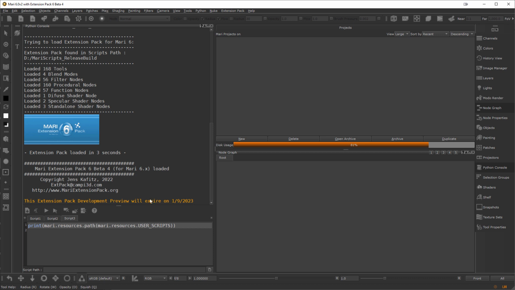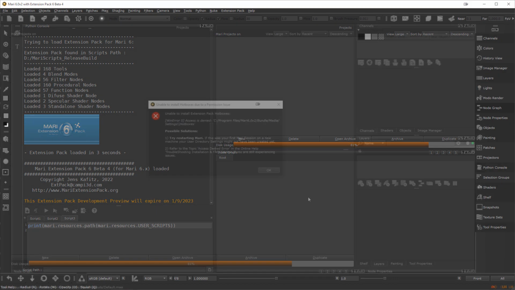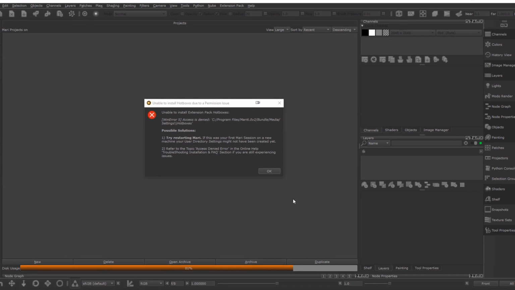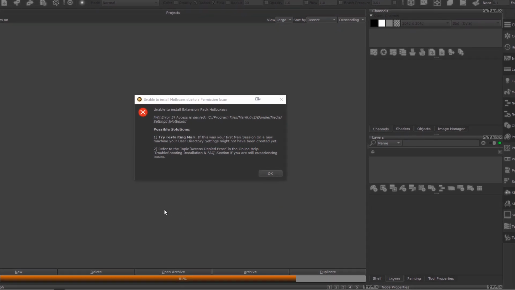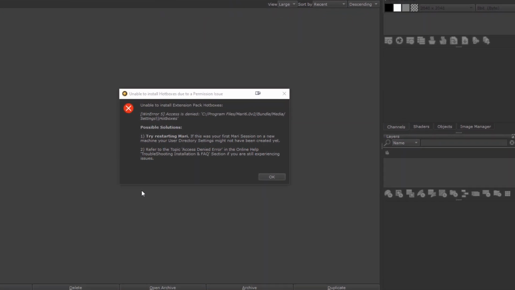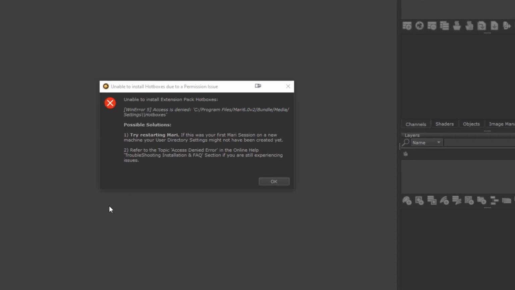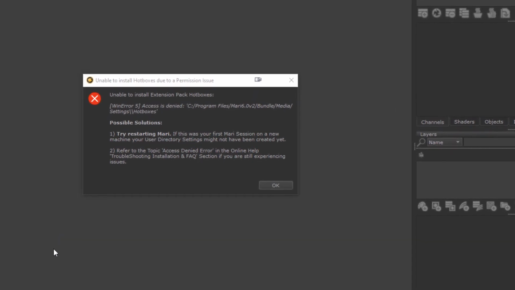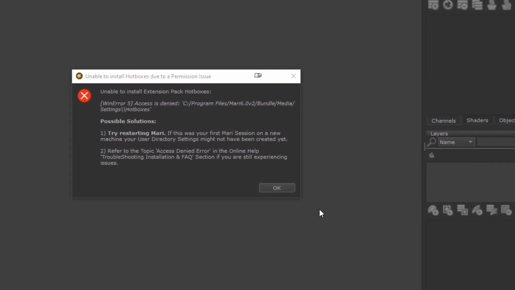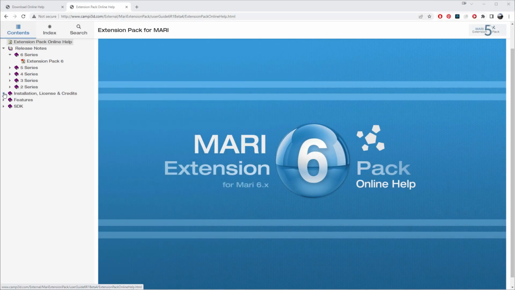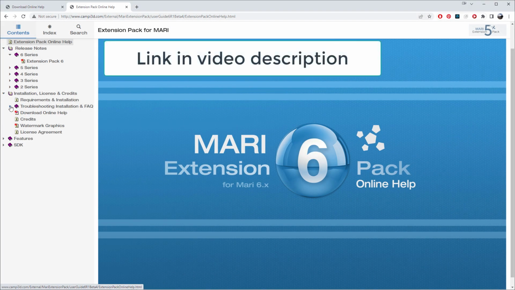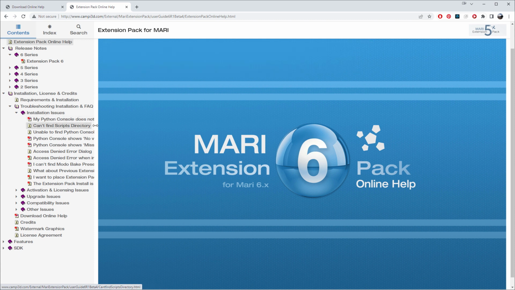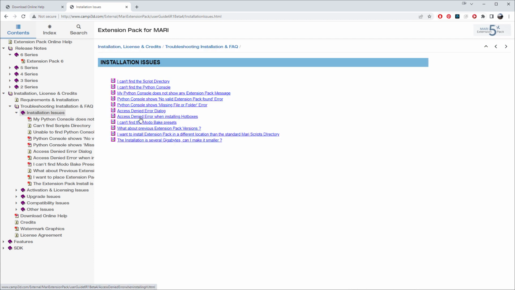If you never launched Mari before on your system, you might be greeted with this dialog instead. If you see this, it just means your user preferences have not been created yet, so extension pack cannot write certain settings. To rectify this, simply restart Mari. If you encounter any other issues, in the online help under the troubleshooting section, there is a topic on installation issues which covers the most frequent ones.